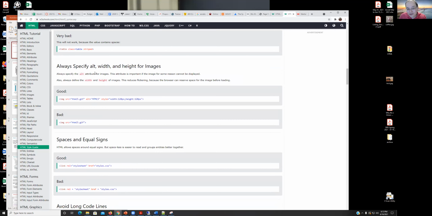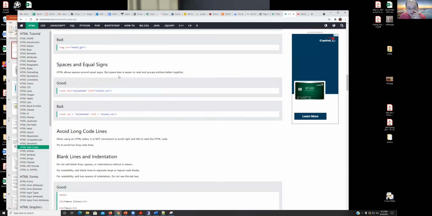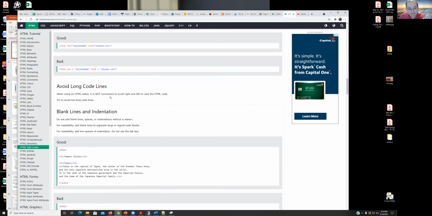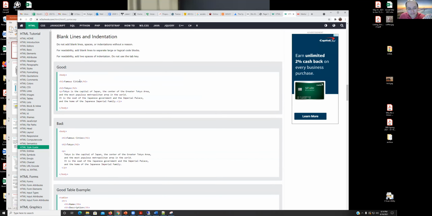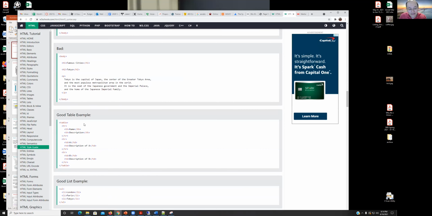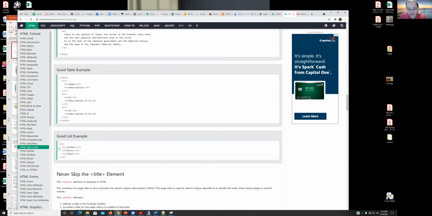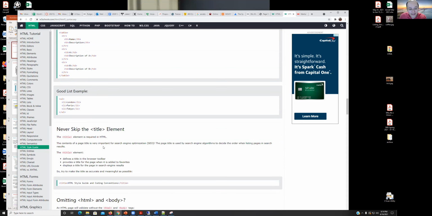I didn't talk about it too much, but when you put in your images, you can put in your height, your width, and all that kind of stuff. Your spaces and equal sign and whatnot. Talk about the blank lines, indentation, stuff like this, right? Typically, you'll see a table, you'll see this little indentation example. You can see what typically a list will look like, right? So you have this tabbing and stuff like that, right?